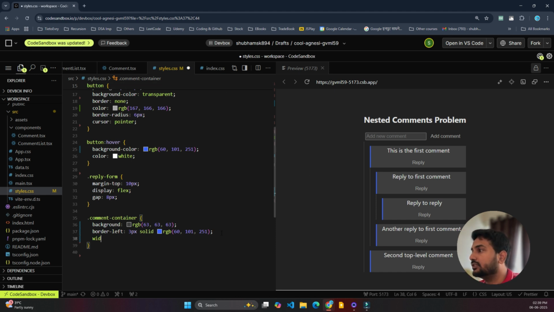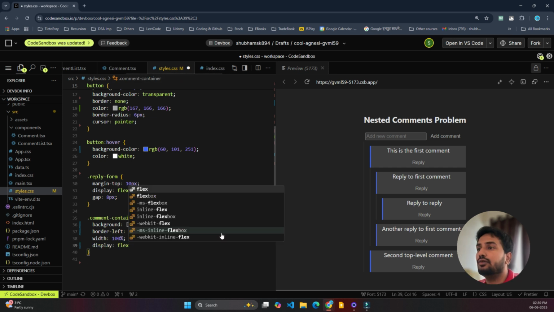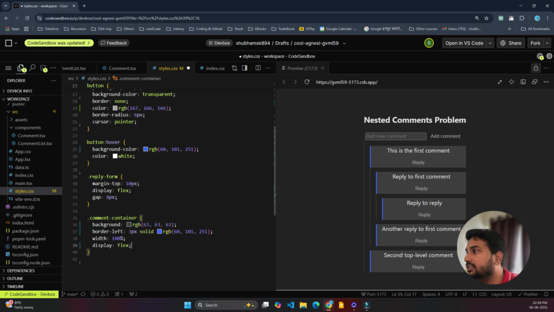Let's add some width here, width 100%, so that if some comments are bigger, in that case we'll need that width. And we need display flex. As I said, what we have to do is get this reply button beside this text. So add some display flex here, and we'll align these items at center. Let's put some gap like 10px.